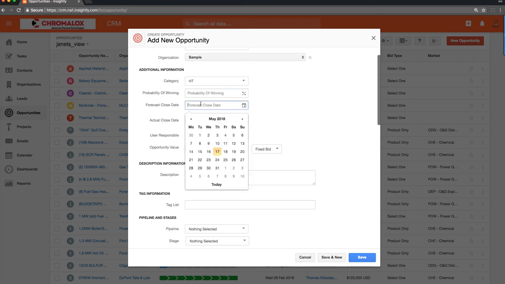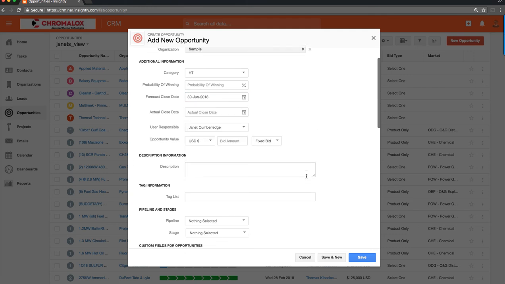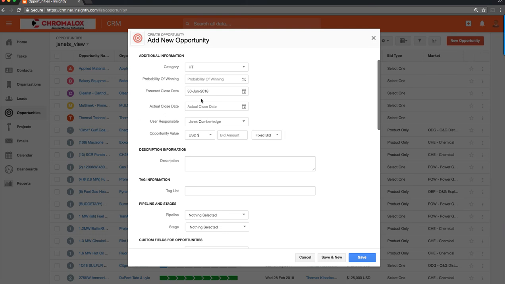Then you'll want to make sure that you put in the forecasted close date. So even if you're not sure on the exact forecasted close date, please put in a date so we have an idea about when it's going to close. I'm going to go ahead and put in June 30th for now. The actual close date will be populated as you close out the opportunity and mark it as won or lost, so there's nothing that you need to enter in here for now.